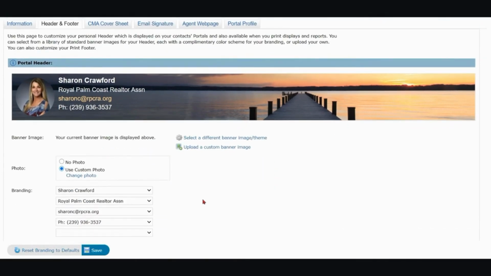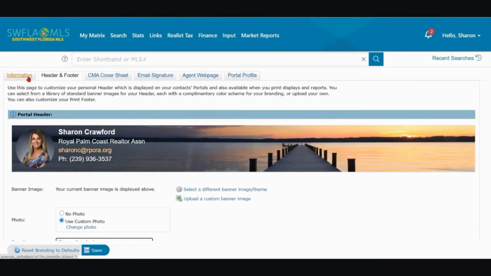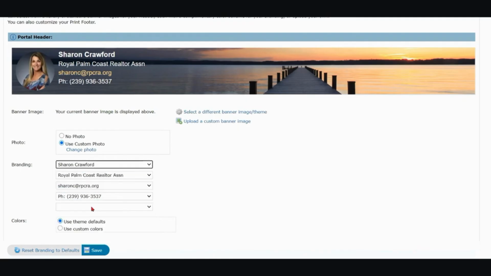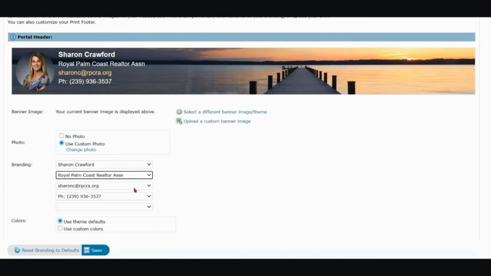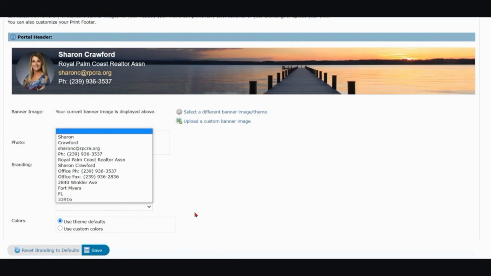You can continue to scroll down. You'll notice you come to these branding drop-downs. All of the information that you would select from these drop-downs is being pulled from the Information tab. Simply click the drop-down. You'll notice you have your name on two separate lines, first and last, but if you continue to scroll, you'll find your name on a single line. Always make sure to include your broker's office in any of your branding, and then you can select the additional information you would like to add. Maybe your email address, your phone number, maybe you have a secondary phone number you'd like to use.